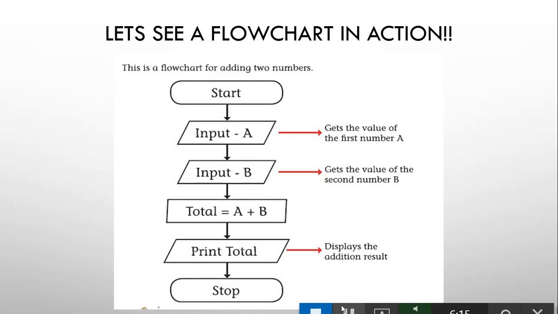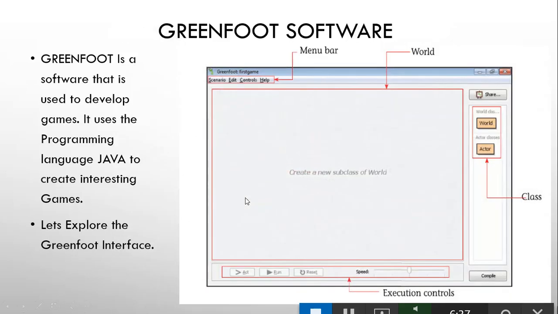Great. Now that we know how to make an algorithm and then use it to make a pictorial representation in a flowchart, what about writing a program? So this program can be written in a software which is Greenfoot. Greenfoot software is a software that is used to develop games. It uses programming language Java to create interesting games. Let's explore the Greenfoot interface.